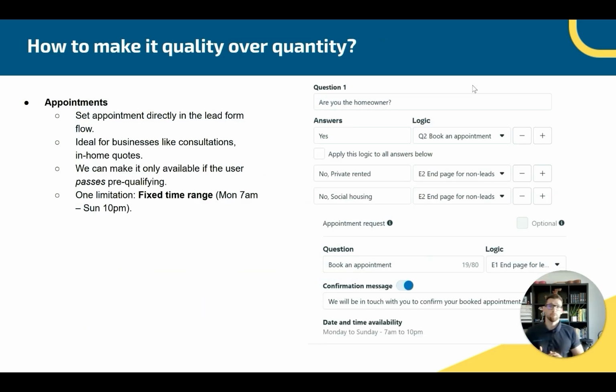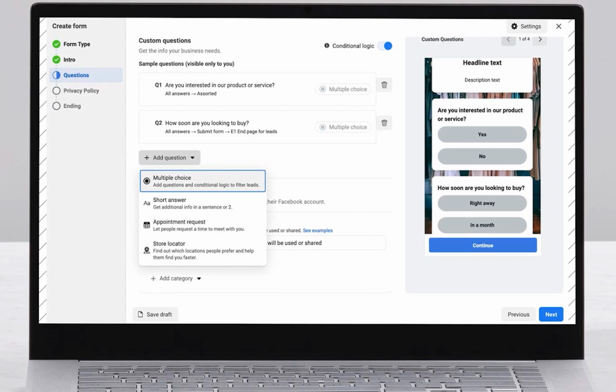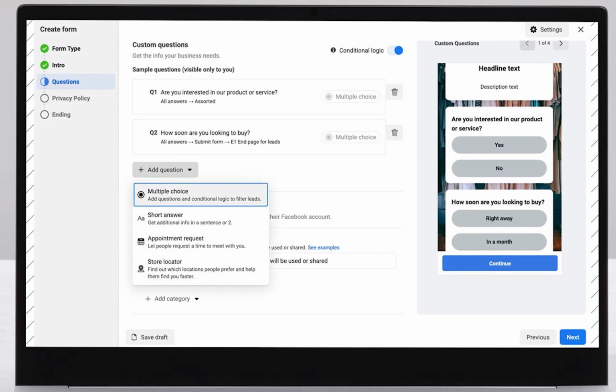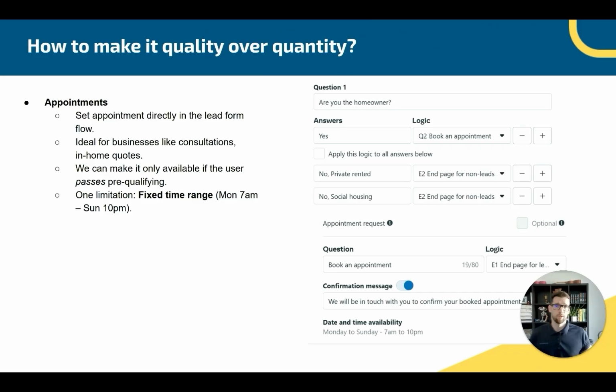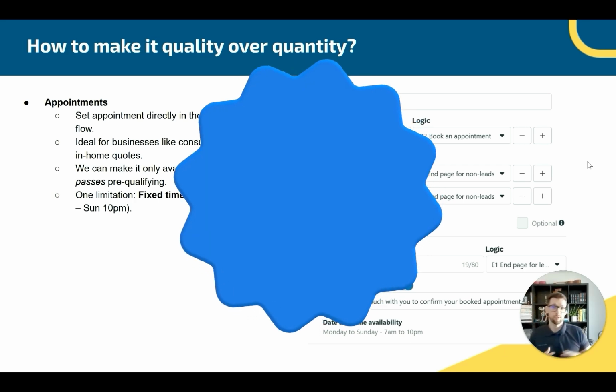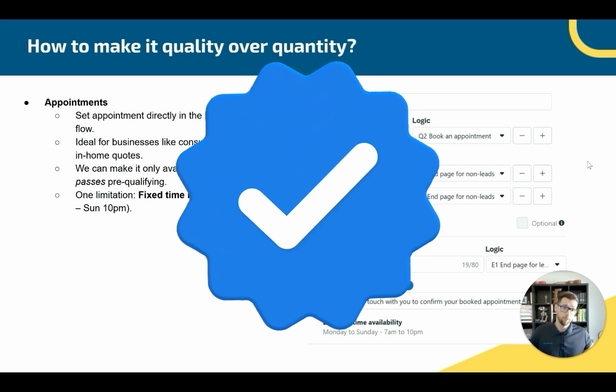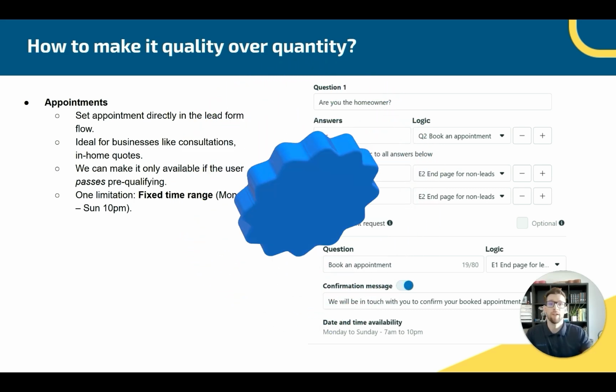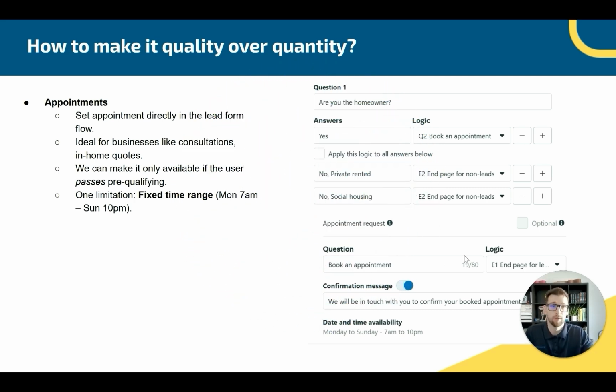Another step we like to use in these forms is to add appointments when it's relevant for the business. It's ideal for consultations or home improvement services with on-site home quotes. You can add the appointments after the qualifying question. So if the user passes our pre-qualification, they are directed to the appointment question, and they can actually book the appointment through the Meta form.